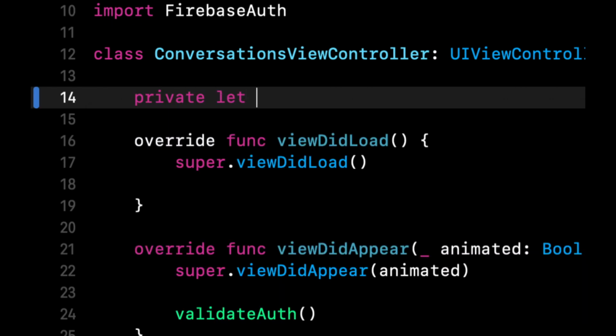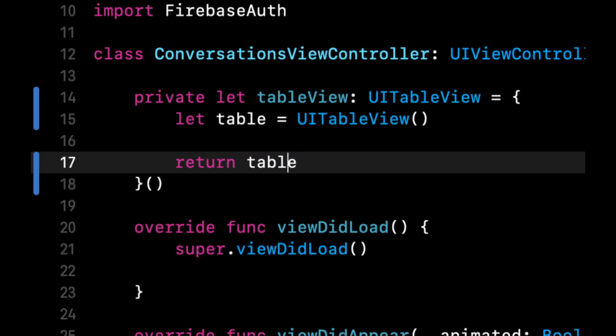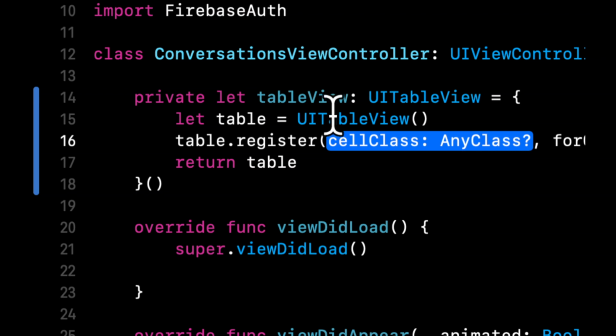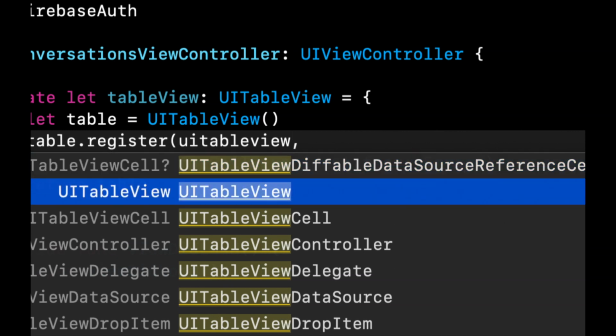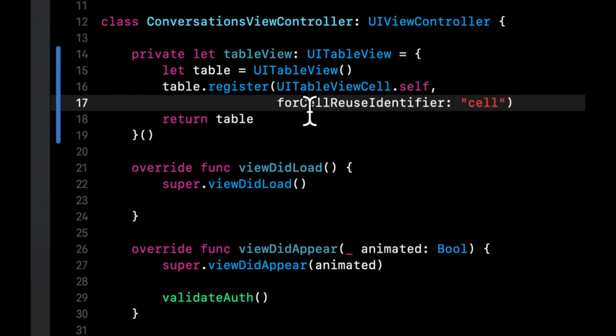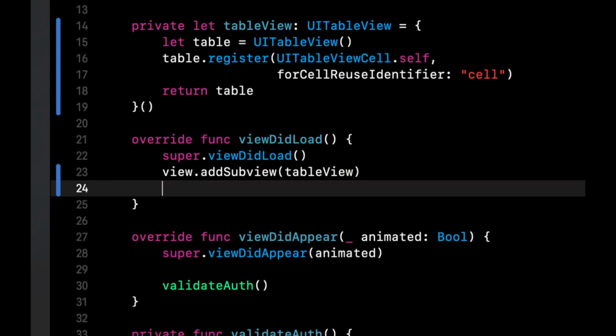So we're gonna say private let tableView is a UITableView, and parentheses there, let's table in here is a UITableView. We're going to return the table, but we also want to register to the table a couple cells. So we're going to start by doing just a basic UITableViewCell here. So we'll say UITableViewCell.self for an identifier of cell. We are also going to add it as a subview.